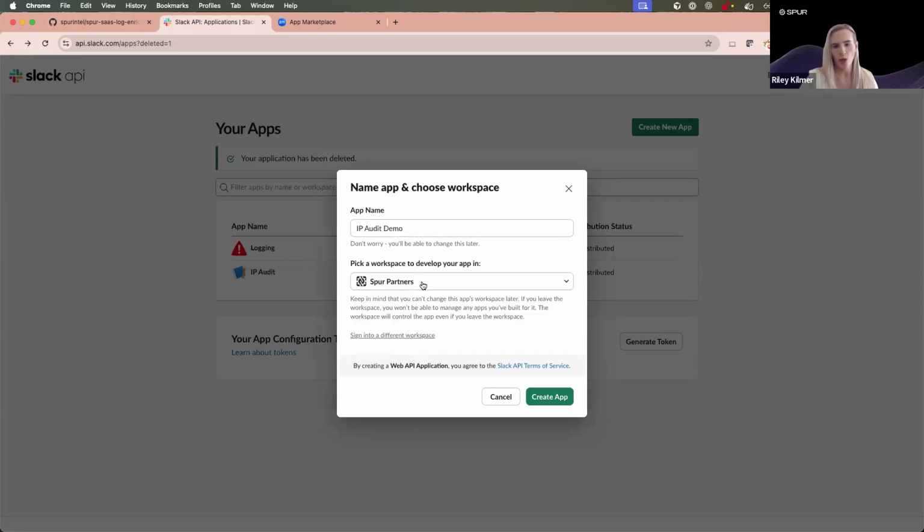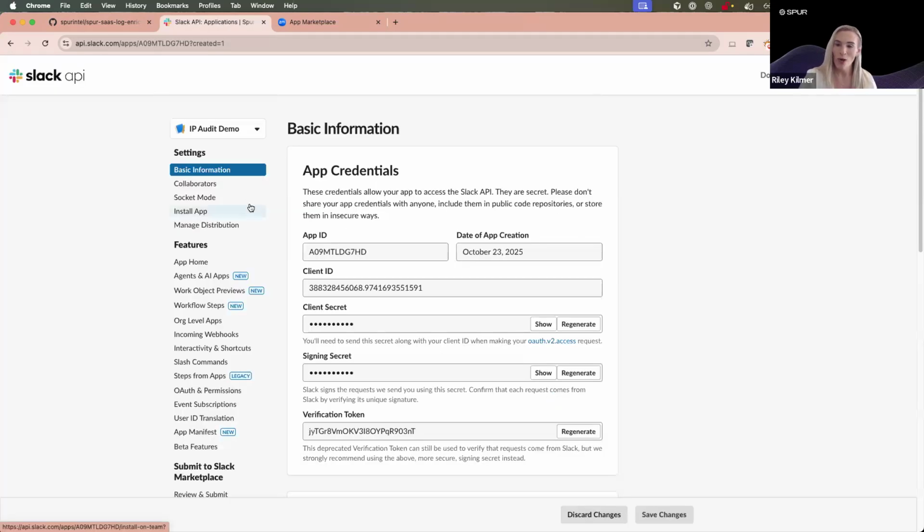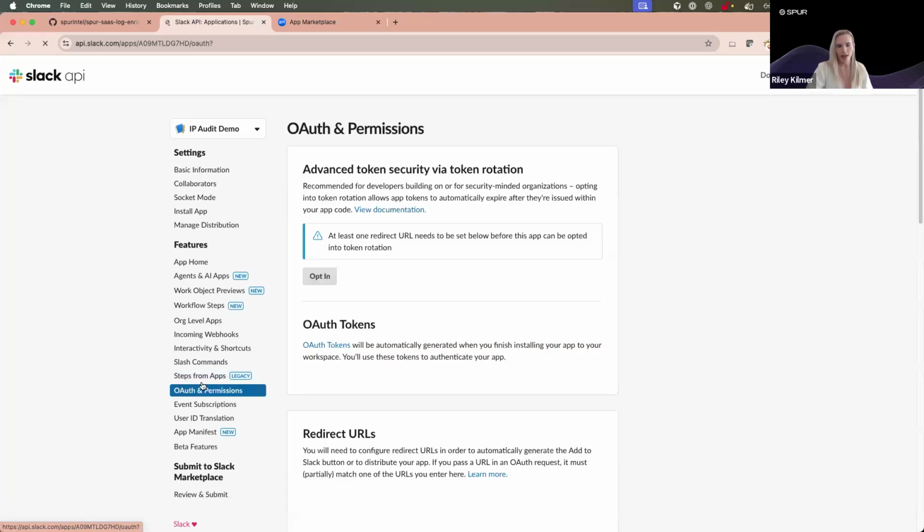Give it which workspace you're going to do it in. And just because I don't want to dox my actual employees, I'm going to do it in one of our test Slacks. For Zoom, I don't have one, so I'm just going to have to hope for the best and not dox any of my employees. So you then go over to OAuth and permissions.